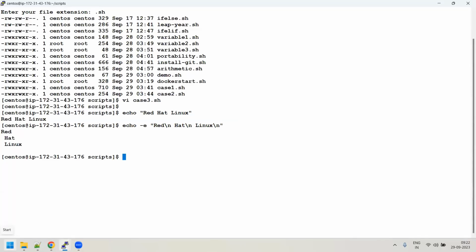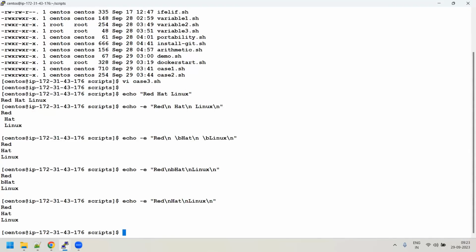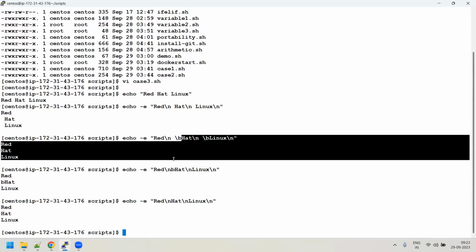See, it's working. We have some space here, but you can remove the space also. /b removes the blank spaces. If you don't want the space, you can remove this, and now it works. This is also correct, but it doesn't look good. So whenever you want to remove a blank space in between, you have to use /b. /n, /b, /t are what we call escape characters.